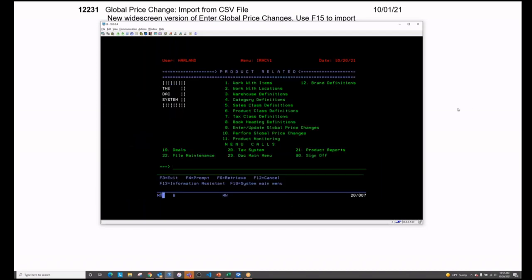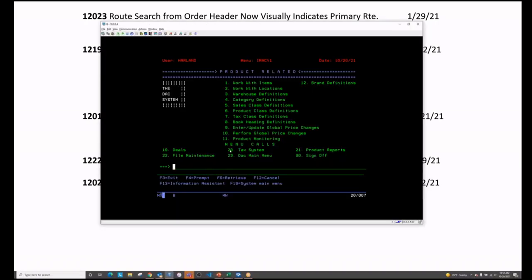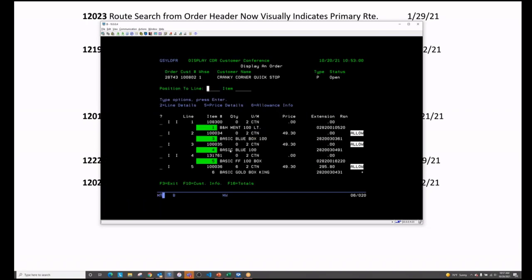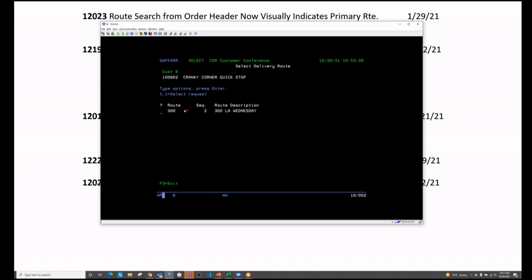All right, now we start looking at some other areas. Route search from order header now visually indicates the primary route. So let's do that. I'm going to go into an order. You can do this a couple ways. I'm going to use a 5 to view, F10, and when you get to the route field, F4 to search. If you have multiple routes for that customer, the primary route is indicated with a little red P. Not a gigantic thing, but if you want to know which one's the primary one, you don't have to think about it too much because it's going to tell you.